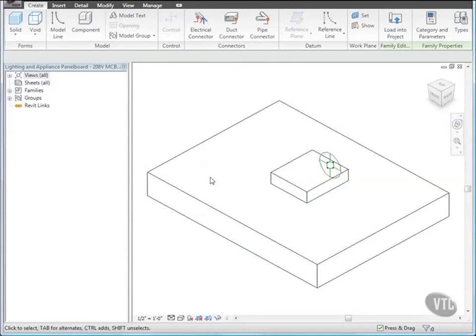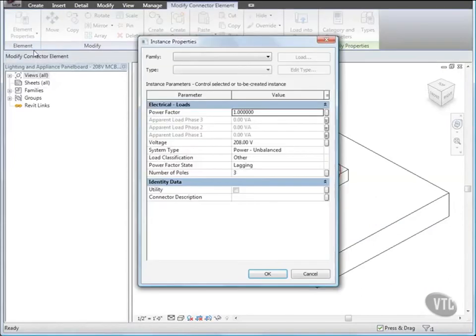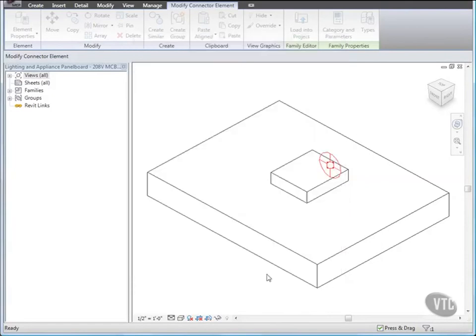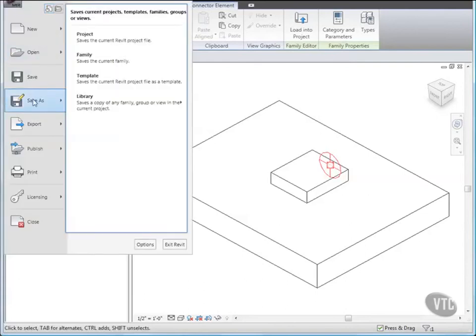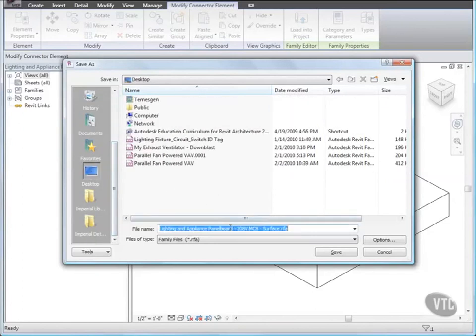Select the connector and go to its instance properties. For number of poles, enter 2, and for voltage, enter 240 and click OK. Then click the menu browser and move to Save As and select Family and navigate to a location of your choice and save the family as Lighting and Appliance Panel Board 240V MCB Surface. Close the file.